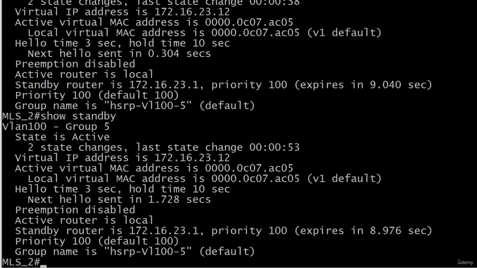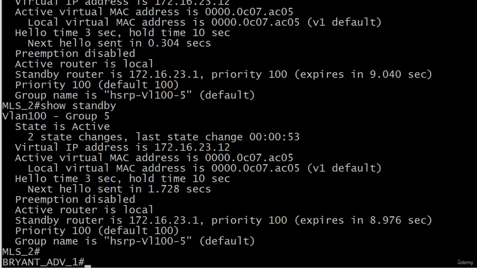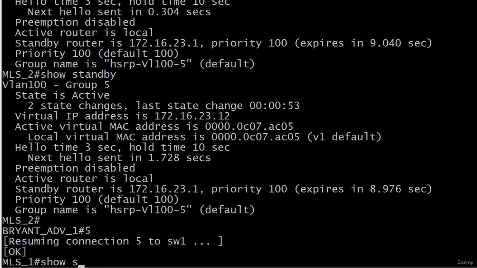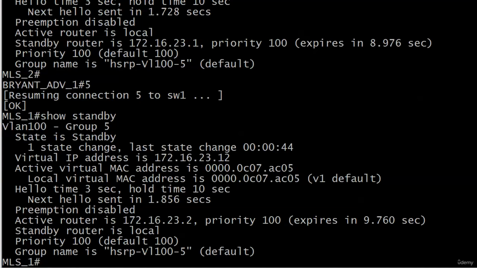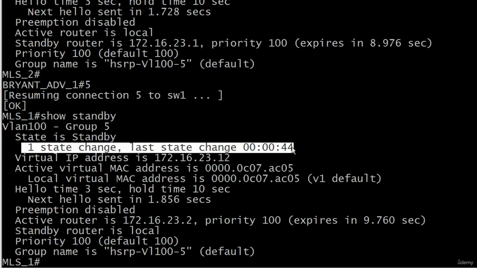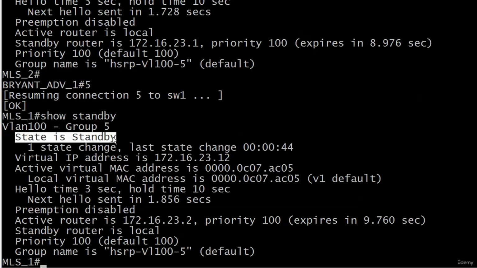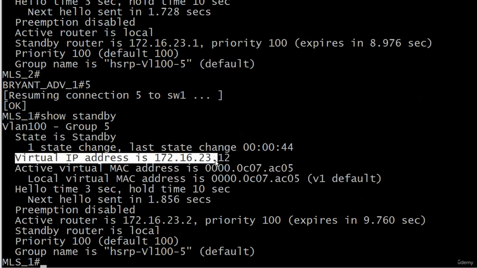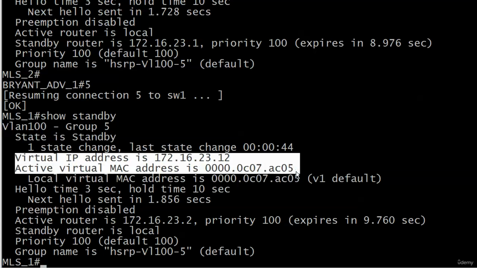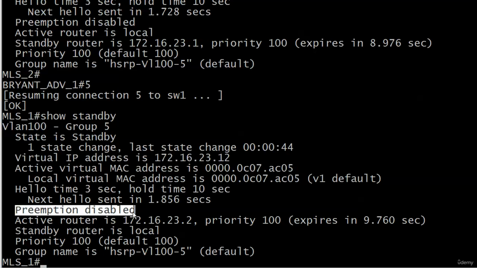So let's just go ahead and verify that. Trust but verify. Show standby. Group 5, you can see that one state change was about 44 seconds ago. The state is standby. There's the same virtual IP address. We expect that. There's the same virtual MAC address. Something called preemption is disabled.